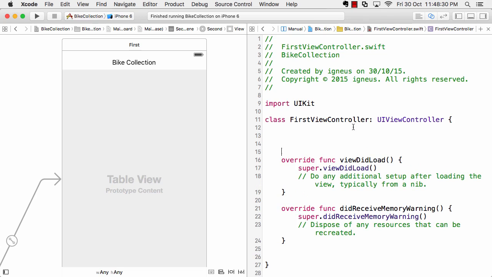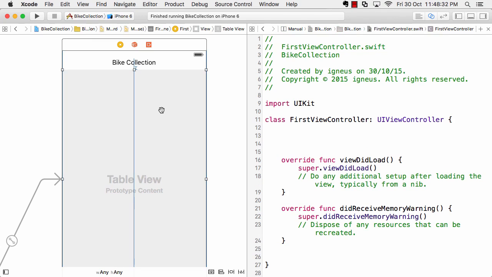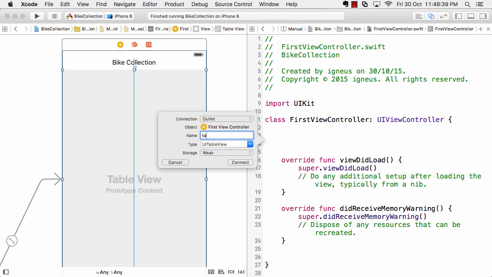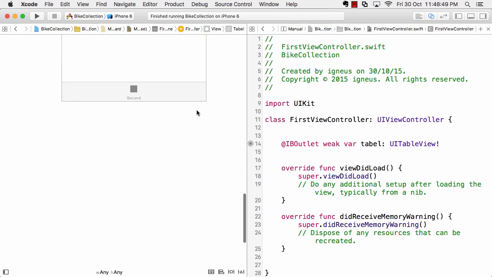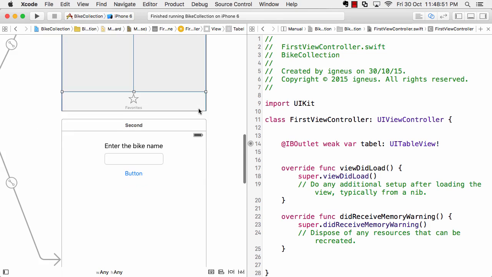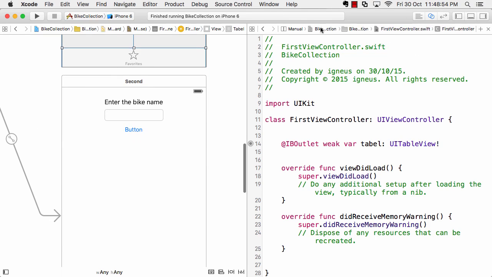And what you need in this one is to update your table. So what I would like to do is press my control key, drag and drop this guy, and I'll just call it table, as simple as it sounds. And it's a UI table view outlet. Okay, so we are done with the first view controller, but you will notice that in the second view controller, we got a couple of updates that we might want to link up with.